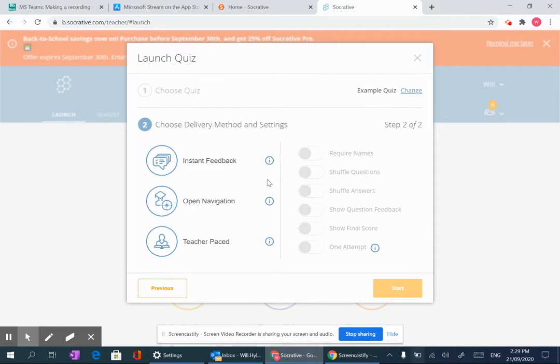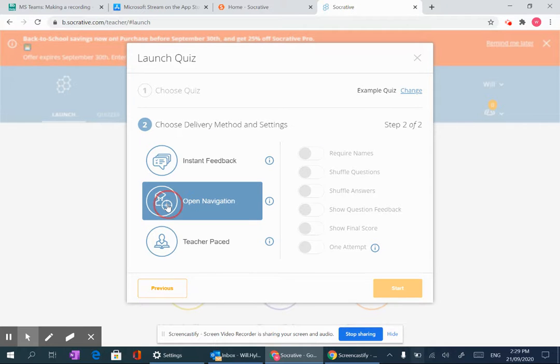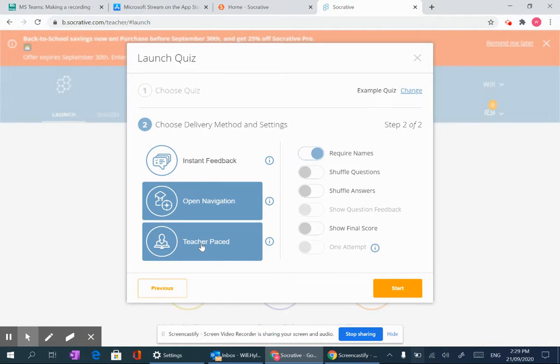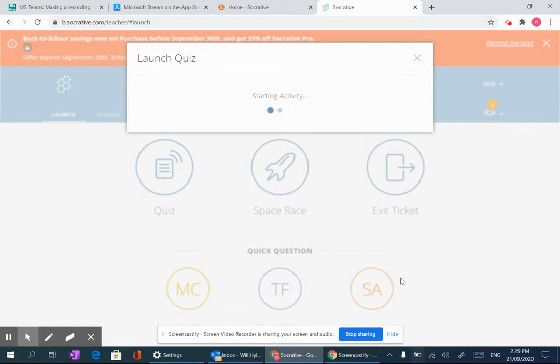Okay, and then there's a few different options here. I normally do open navigation. That means the students can answer the questions as quickly or slowly as they want. But require names is useful because then you can see who it is. Teacher paced, you choose how fast they answer the questions. So you start that.